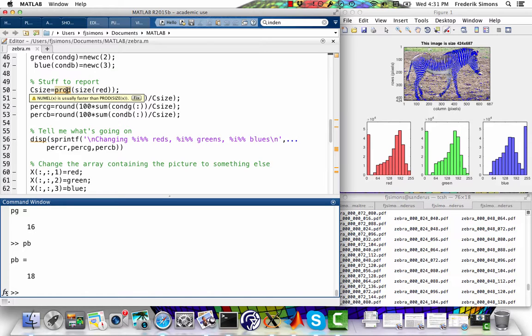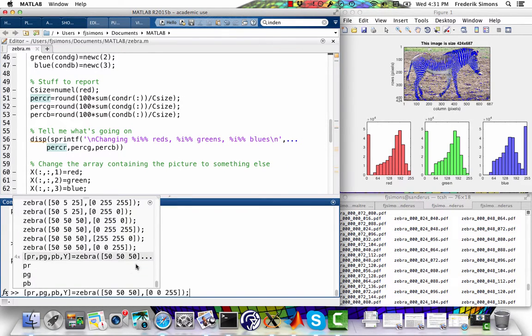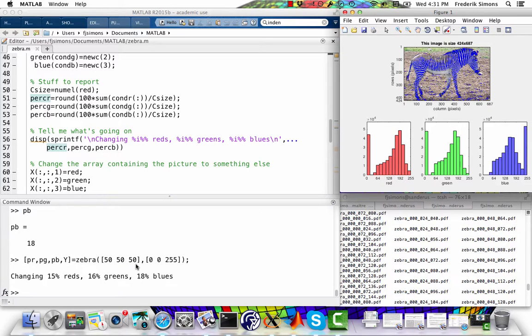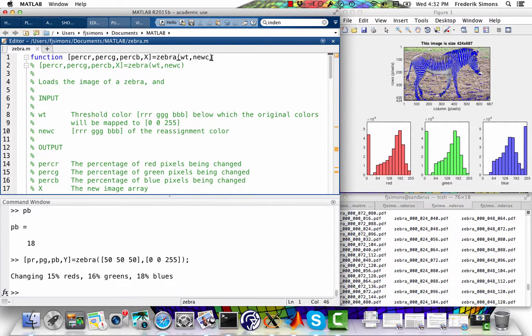As this tells me, Matlab says numl is faster than prod size, so I suppose I could do that. Numl. I'm hitting the save button. Check that it continues to work. Looking good.